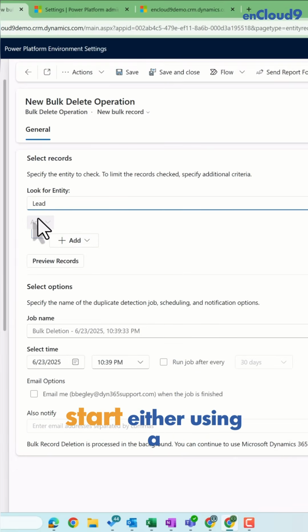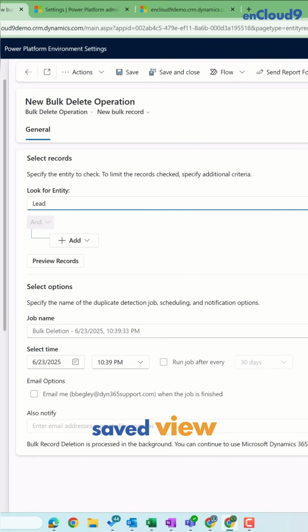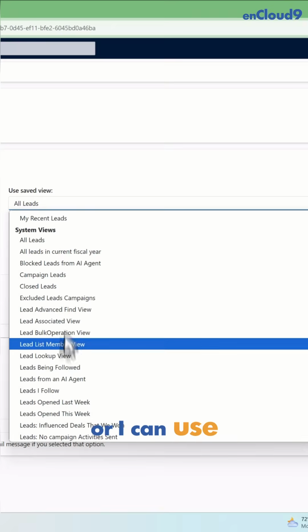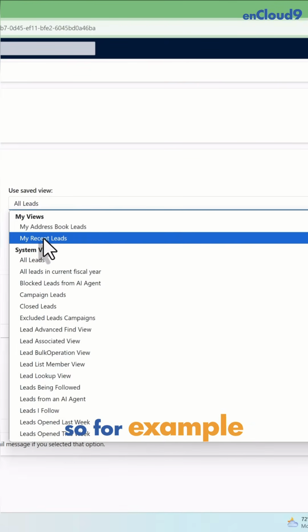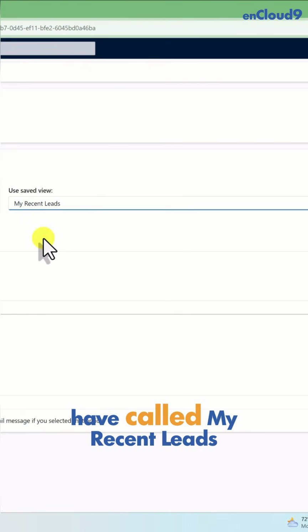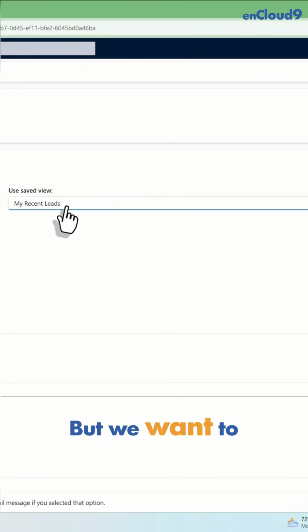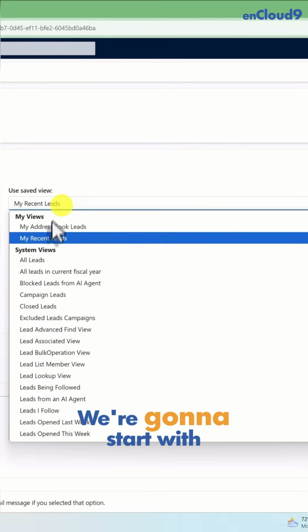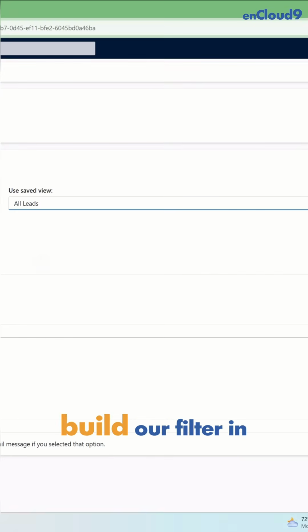And then we could start either using a saved view. For example, by default, I can use the all leads view, or I can use a custom view. For example, a custom view I have called my recent leads, but we want to create a different view. So we're going to change this view. We're going to start with all leads, and then we're going to build our filter in.